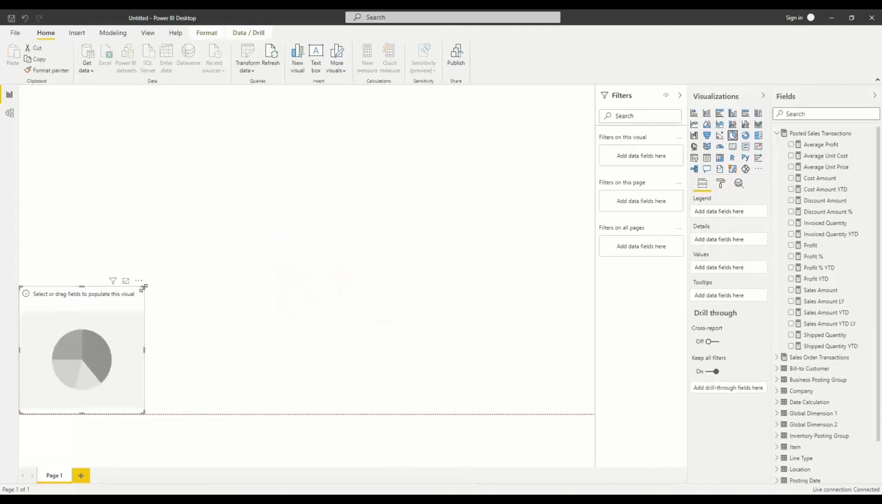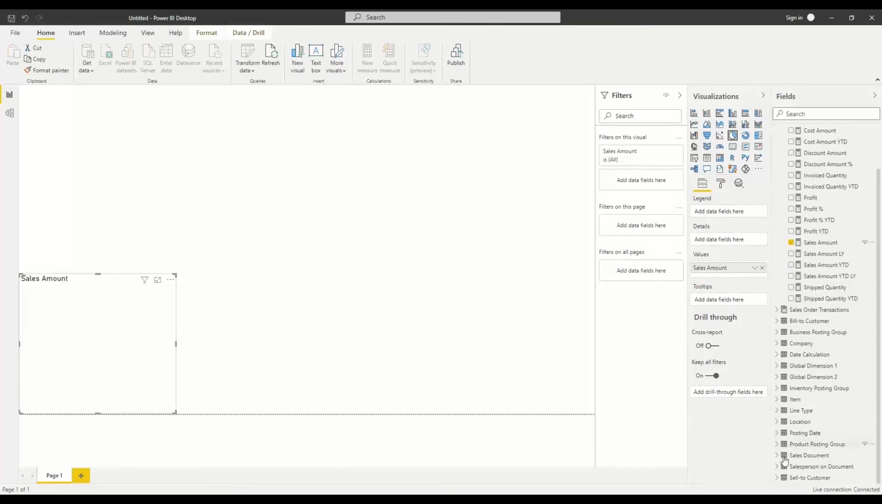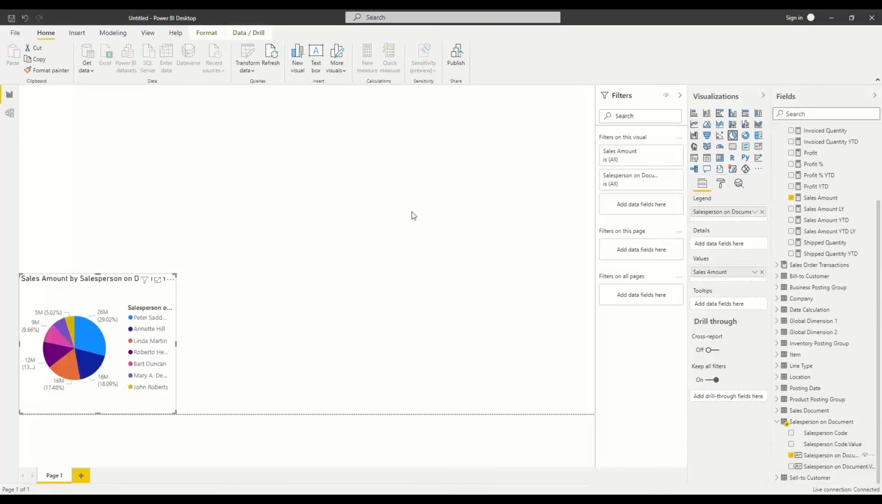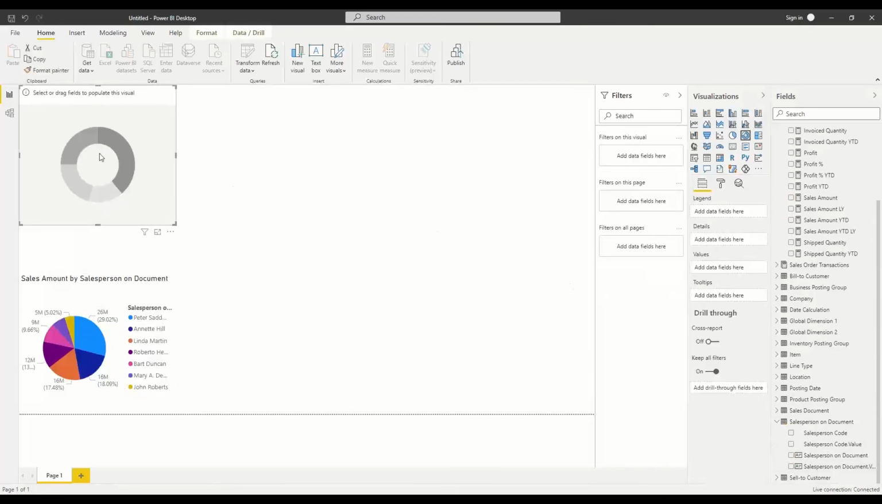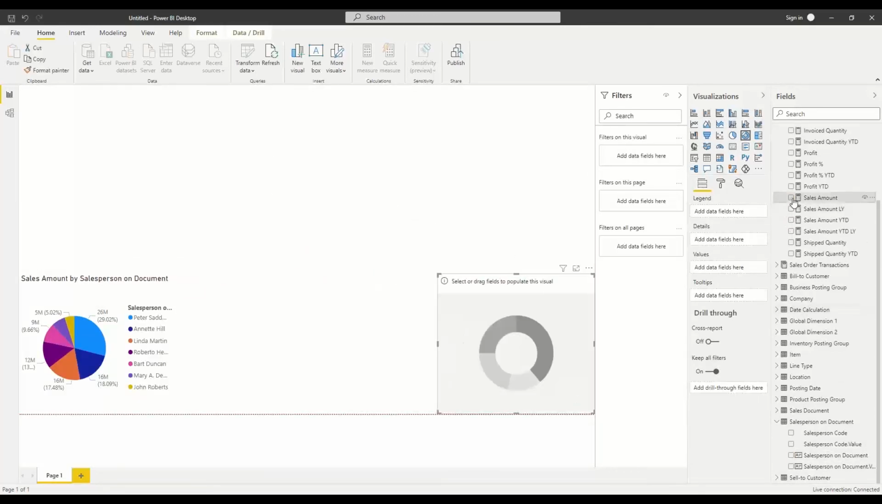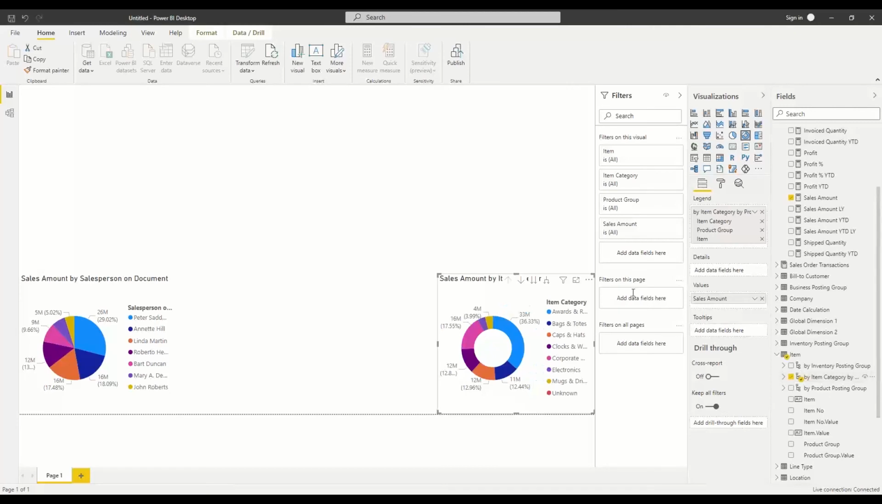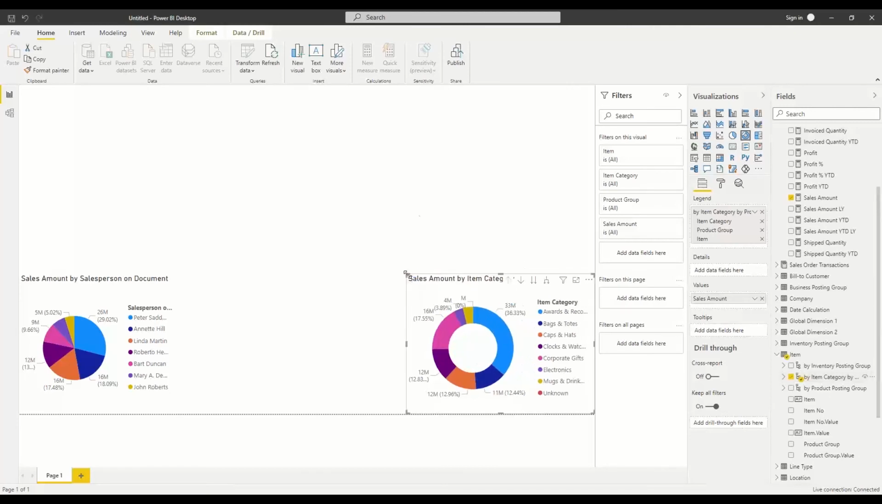You know, I can go ahead and grab my pie chart. Maybe we want to see our sales broken out by a salesperson. So I'll just go ahead and select that measure, that dimension. We can do the same thing for our item categories. We'll grab the sales amount, go ahead and drop down. Let's pull in our item categories. Expand that a little bit.